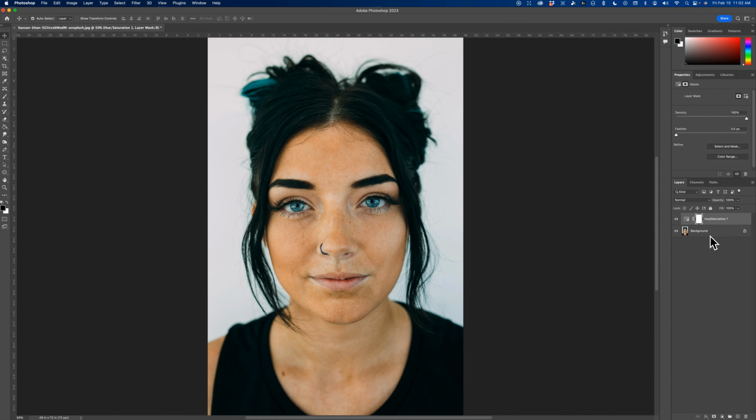So we can have a non-destructive workflow and make changes whenever we want, because this method will allow you to make changes later and also select which part of the image will have the effect applied. Because in a mask, white shows the effect and black hides the effect.